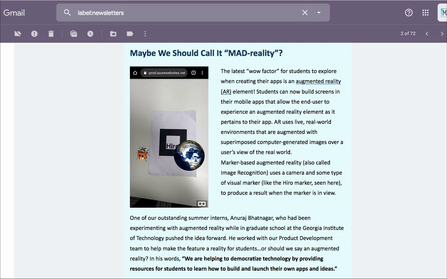In a 2019 newsletter, MadLearn announced a new element to the app builder called the AR template. AR, or augmented reality, uses live, real-world environments into which 3D images can be projected. It's done by adding the object into the app and using a device's camera to see it floating in space in front of the device. Let's see how it works.